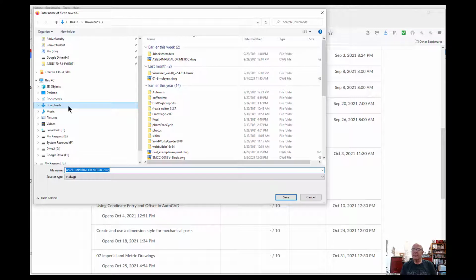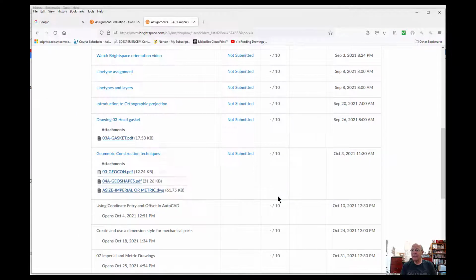You could also bring it in directly from the Google Drive. However, you need to have Google Drive set up in such a way that you can access it from AutoCAD. So what I'm going to do is just put this in my Documents folder. I'm just going to save it.